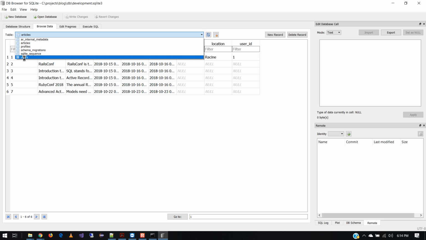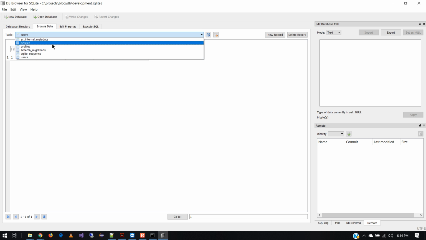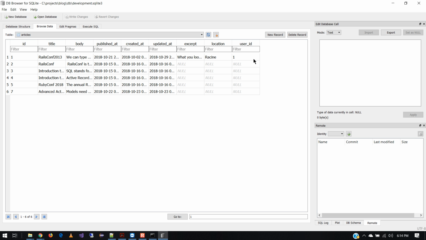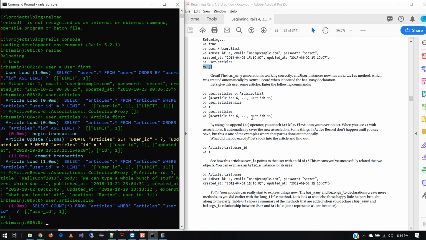You want to look at your users. We only have one. But we now do have that association between articles and user. And it's in the database. I think that's fantastic. Beautifully simple. All right, so if we type the next command, which is user.articles.size, of course it's going to come back with 1, because that's all the articles he has at this point.